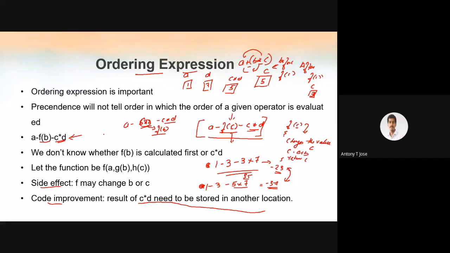So ordering of expressions has two parts. One is side effects, that is, the function may change the argument. The other is code improvement, in which the function will be called later, so whatever products or expressions are already evaluated need to be stored somewhere.